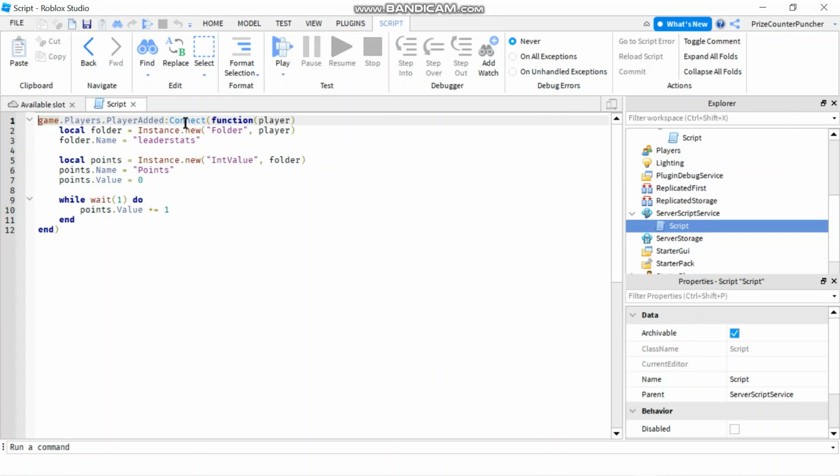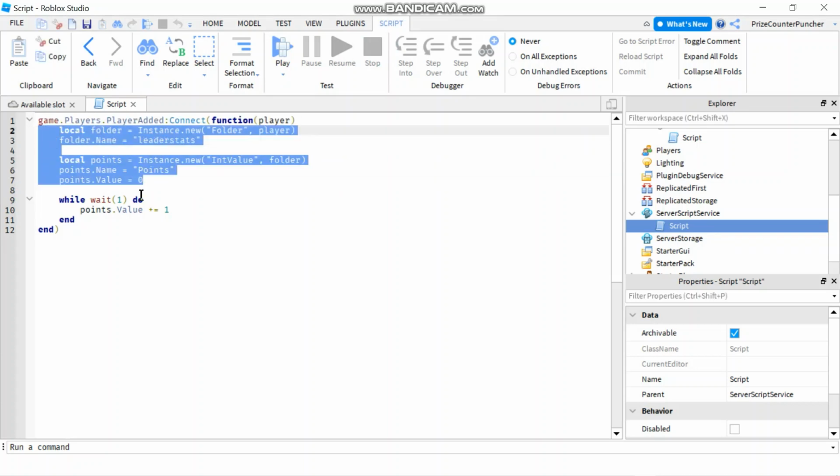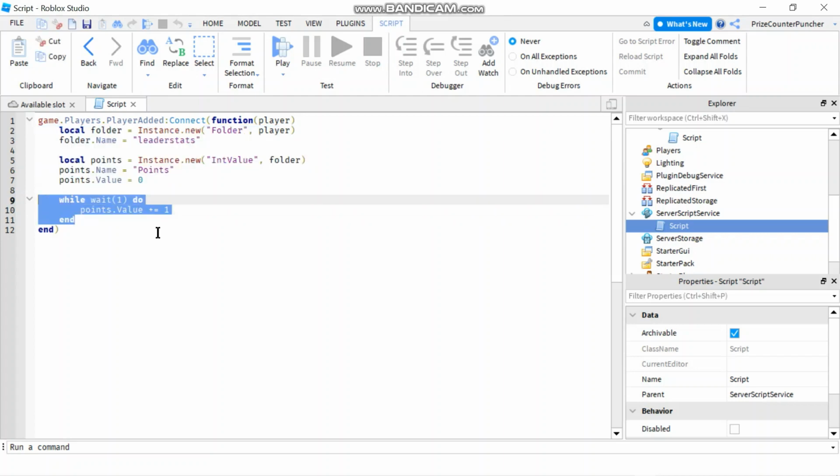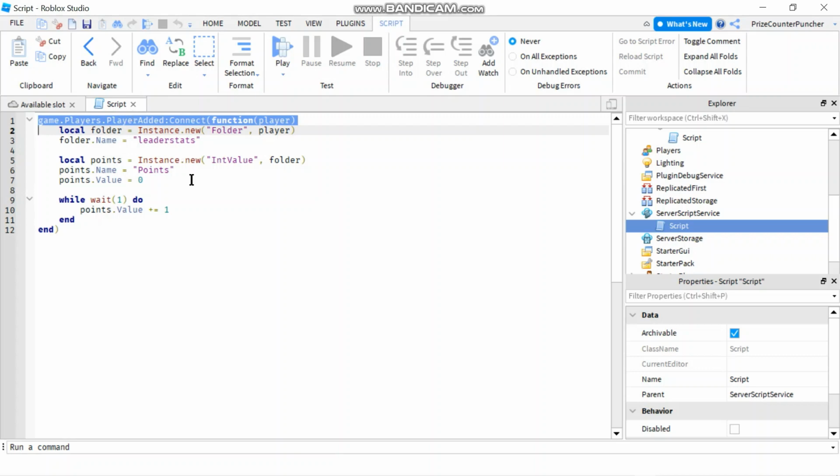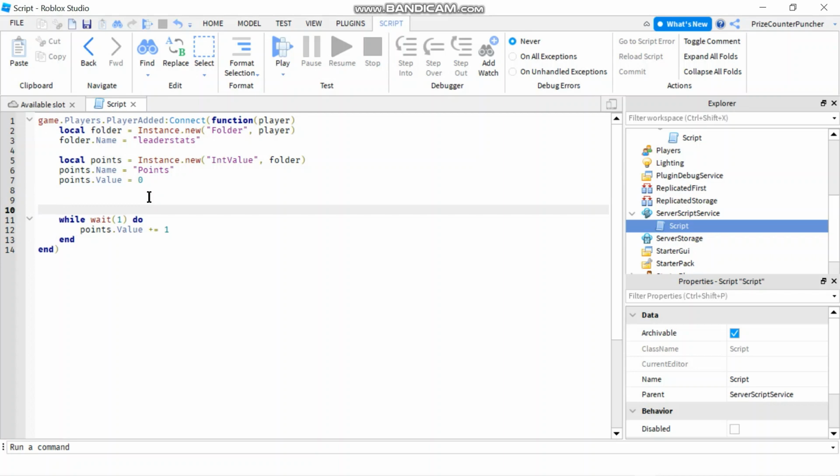So here, if you remember, we have the player added event where we built the leaderboard, and we're giving the player 1 point for every second they're in the game. Now the character humanoid died event has to be placed inside the character added event, and the character added event has to be placed inside the player added event. So here I have the player added event. I'm gonna insert the character added event right in the middle over here. So right after I built my leaderboard, I'm gonna insert the character added event.